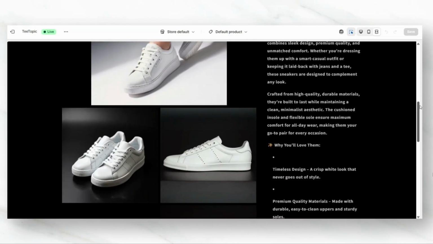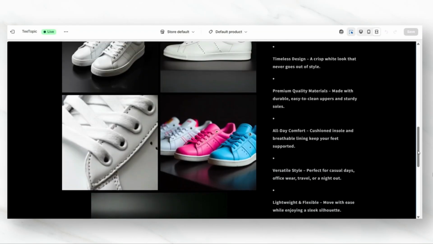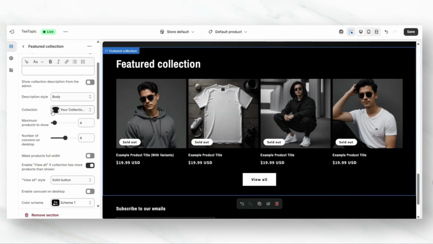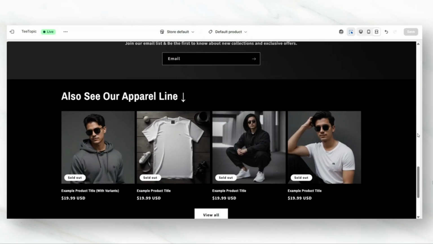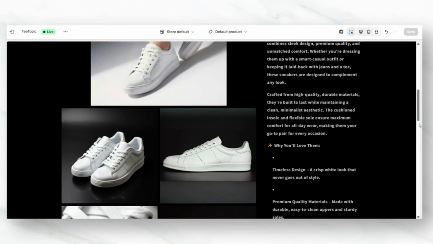Today I'm going to be showing you how to create a full high converting product page for your Shopify store, including a few different high converting sections that you can add to your product page. This tutorial is for complete beginners with Shopify who are looking to create a professional style product page like professional brands. Let's get straight into the video.